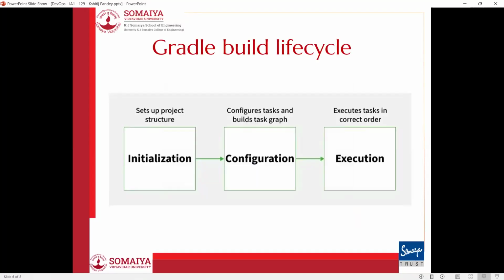In a Gradle build lifecycle, there are majorly three stages: initialization, configuration, and execution. Under initialization, we set up the basic project structure, the dependencies, and add the plugins. In configuration, we configure and sync those dependencies. In execution, we actually execute the entire bundle of code in order to get the output.